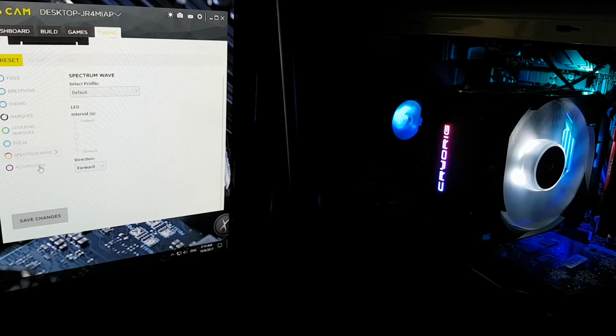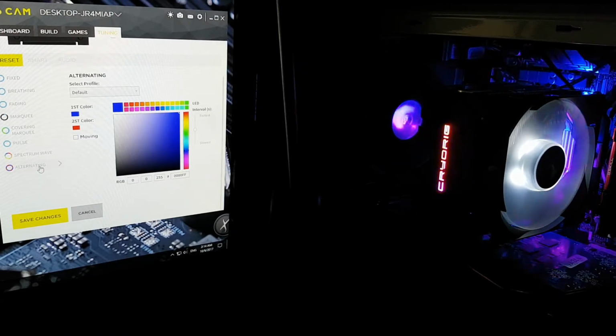Okay, so alternating, another effect. You've got first color, second color moving. Let's have a look at this. Okay. This is a bit like Christmas lights. Okay, so these are the typical presets.